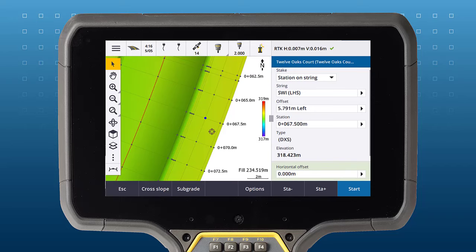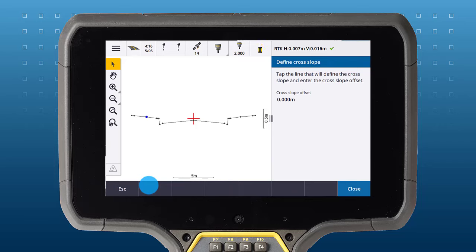Once a string has been selected, you can access the cross slope using the Cross Slope soft key. In the cross-section view, tap the line that will define the cross slope and enter any cross slope offset. The cross slope will be extended to the selected string.